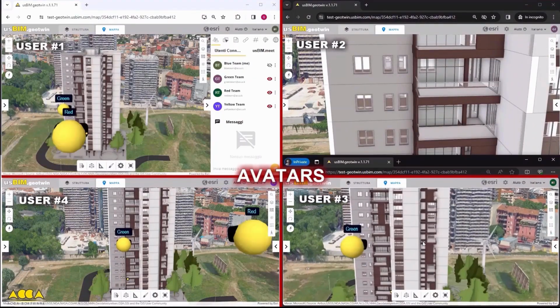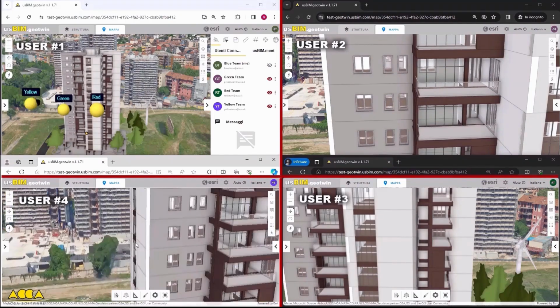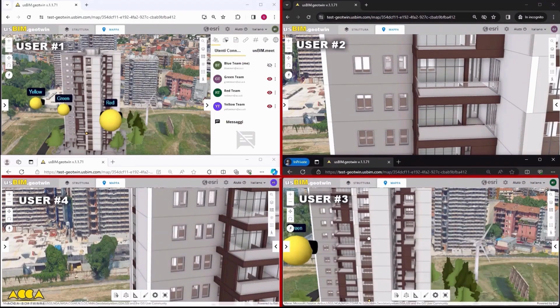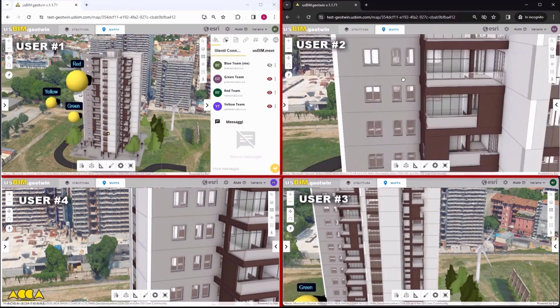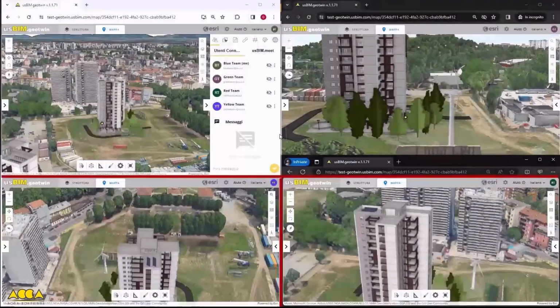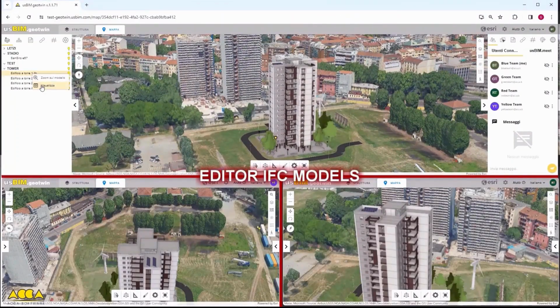Another useful feature of the platform is the visibility of avatars representing the various users connected to the same model. This allows everyone to quickly identify who is currently working on the model, as you can see the avatar of each user in the scene, enhancing collaboration and communication.